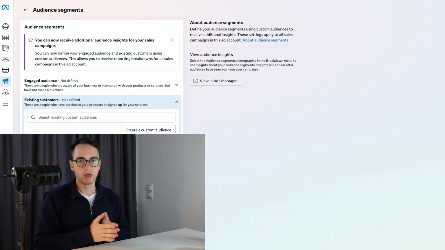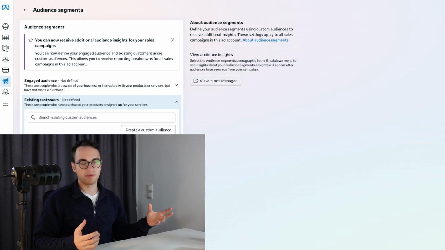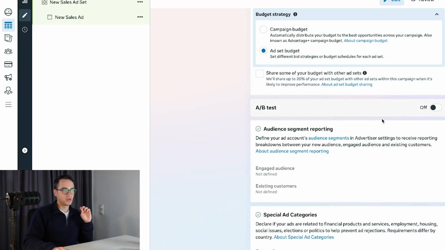What I do is I sync my Klaviyo, and then it's all the customers basically that I actually went into, and I just add them here. But you can also create a pixel audience as well. I like to have both. This is how you do it. It's very simple. Just click confirm, and then you have all the segments ready and done.